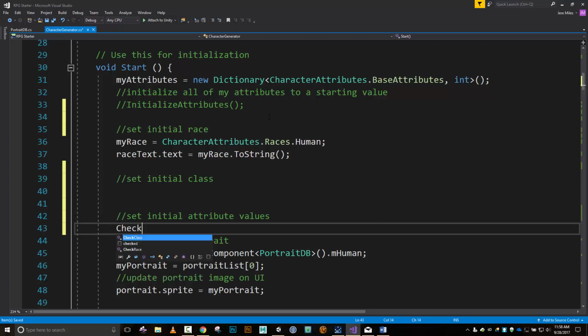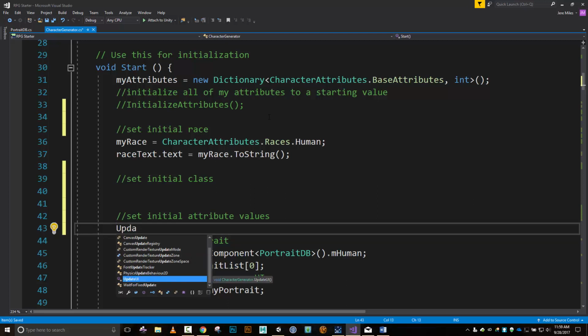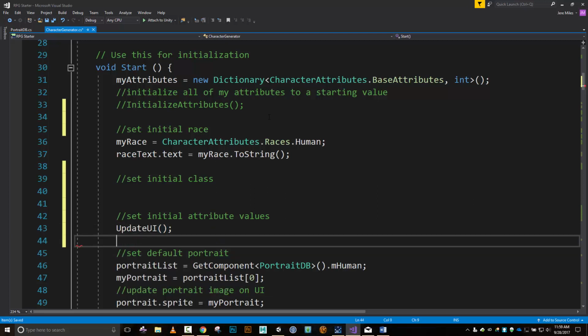So here's how we'll do that. We'll do a check class, check race, like so. Actually, here's what we're going to do. I don't know why I was doing that differently. We're going to do an update UI, like so. And that's just going to call the update UI, which is where we have it going through and checking the class. So let's save this and see what happens really quick.